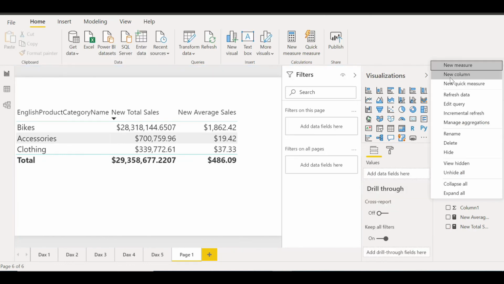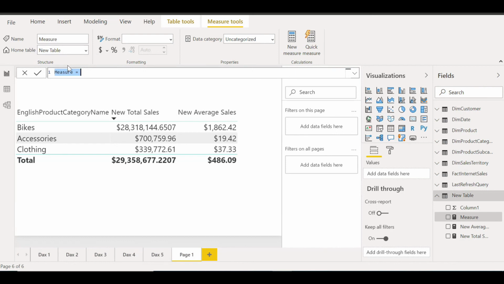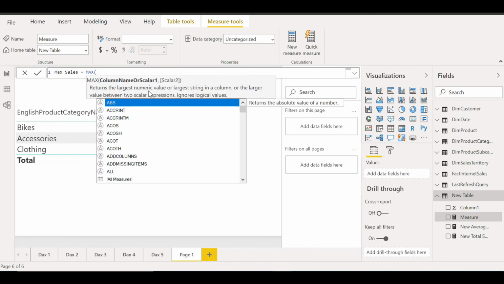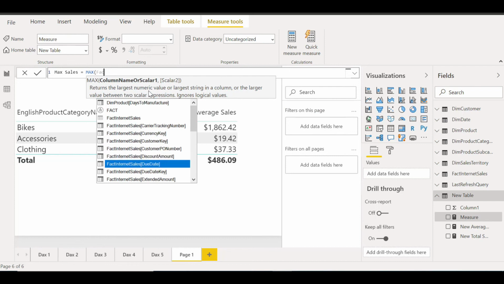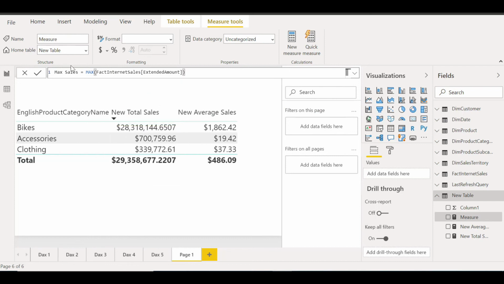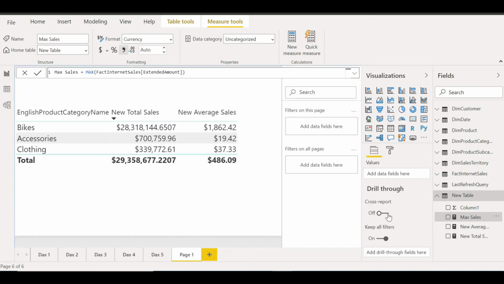Another measure that I would like to create over here is the maximum sales for the product. So the maximum sales value, max sales, and the function is max, and the column that we're going to use is fact internet sales extended amount. It's going to work its magic, and we have a new measure.